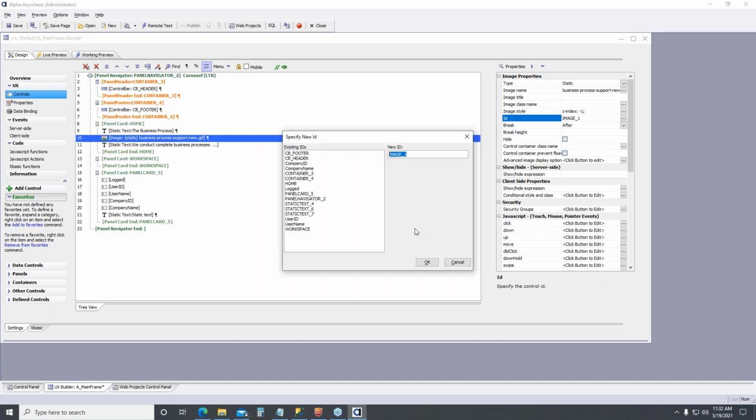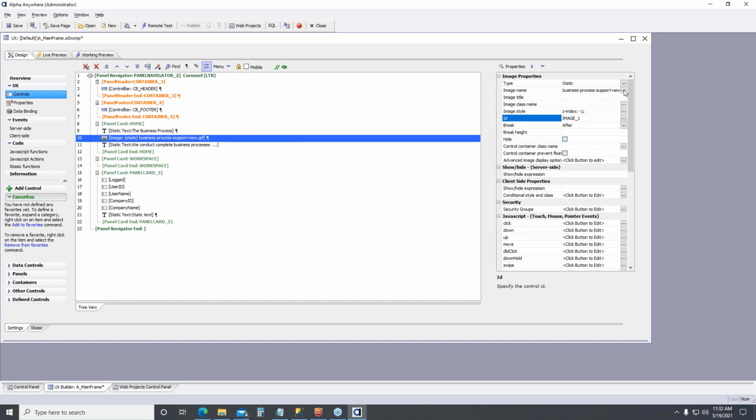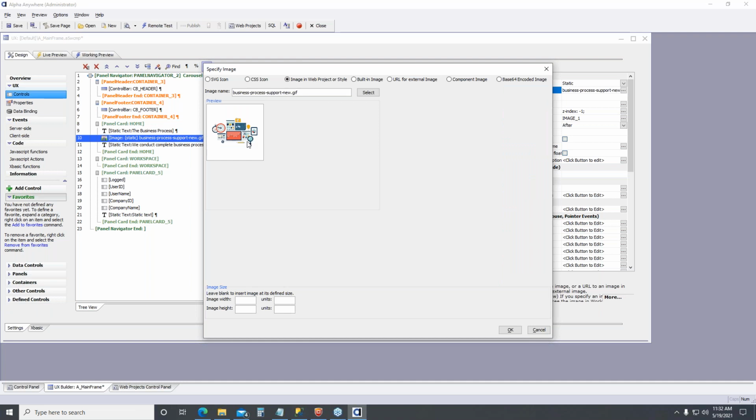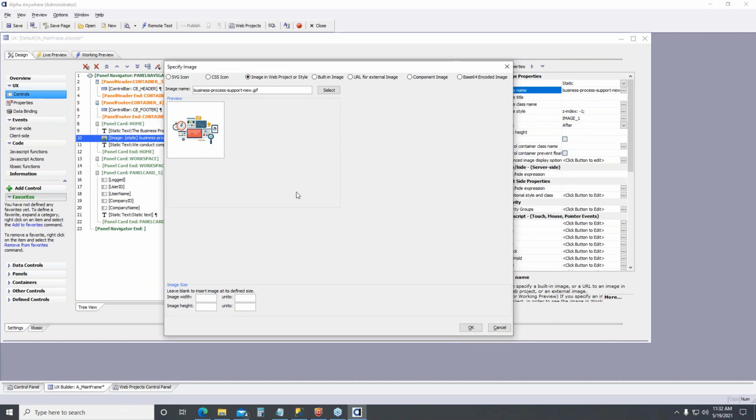I think. Let's see, look there. And then there's that image there, which is just a GIF file that I have.